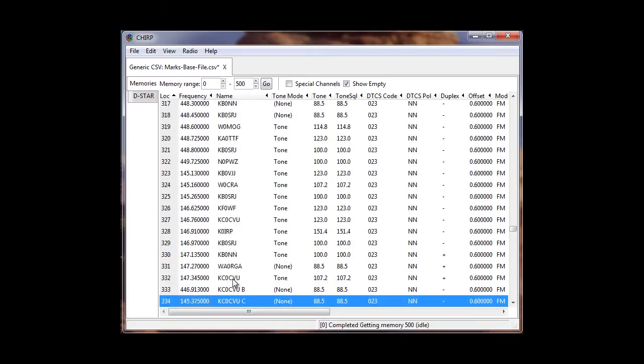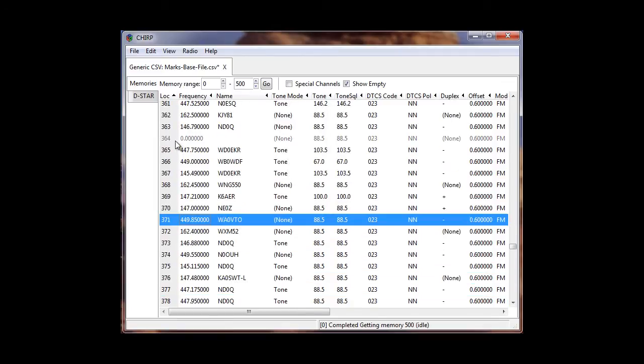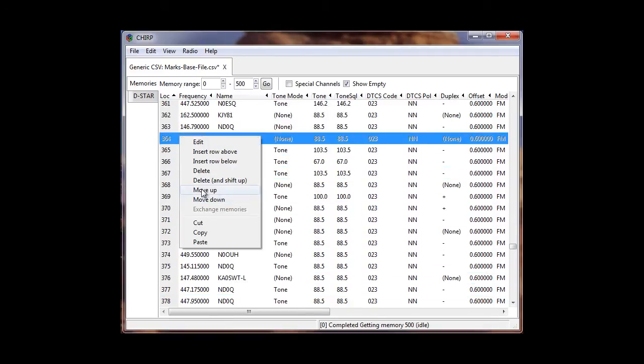And let's see if I have any gaps in here. There's one right there. Let's get rid of that.